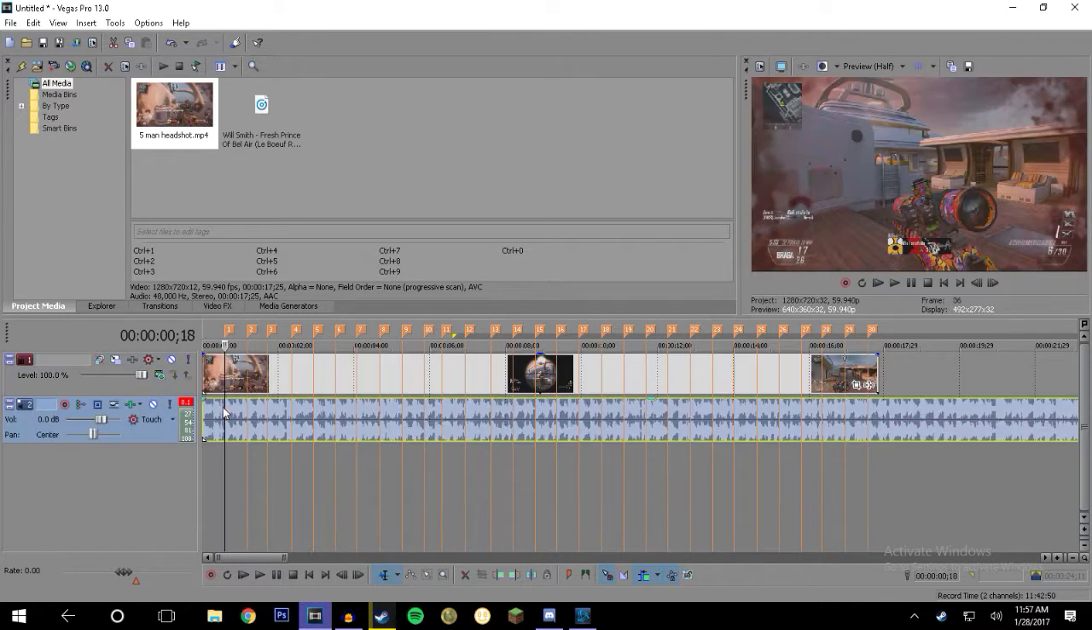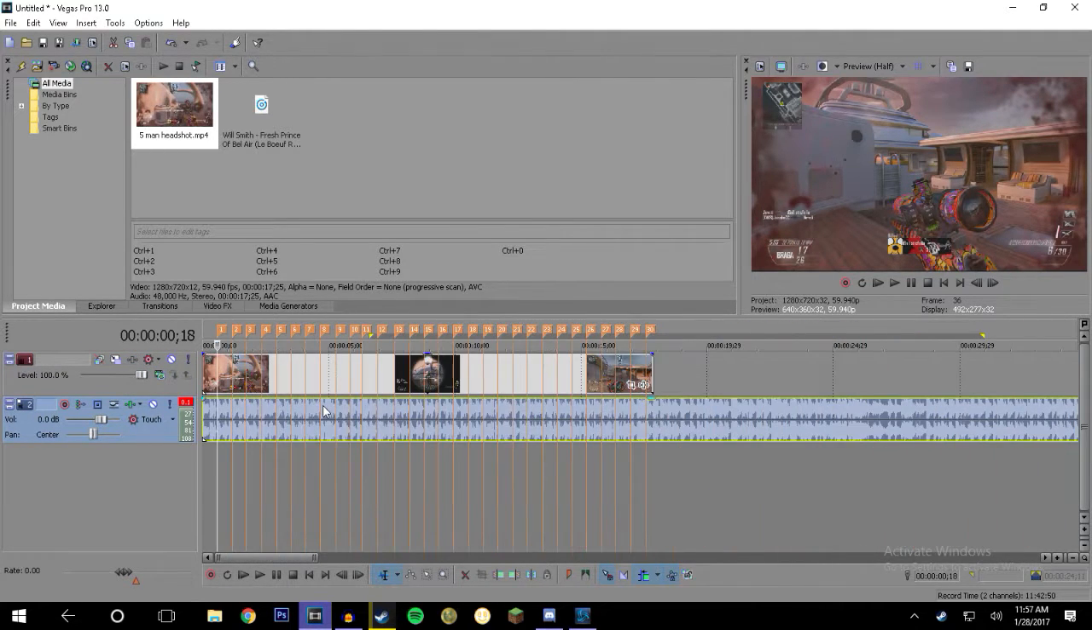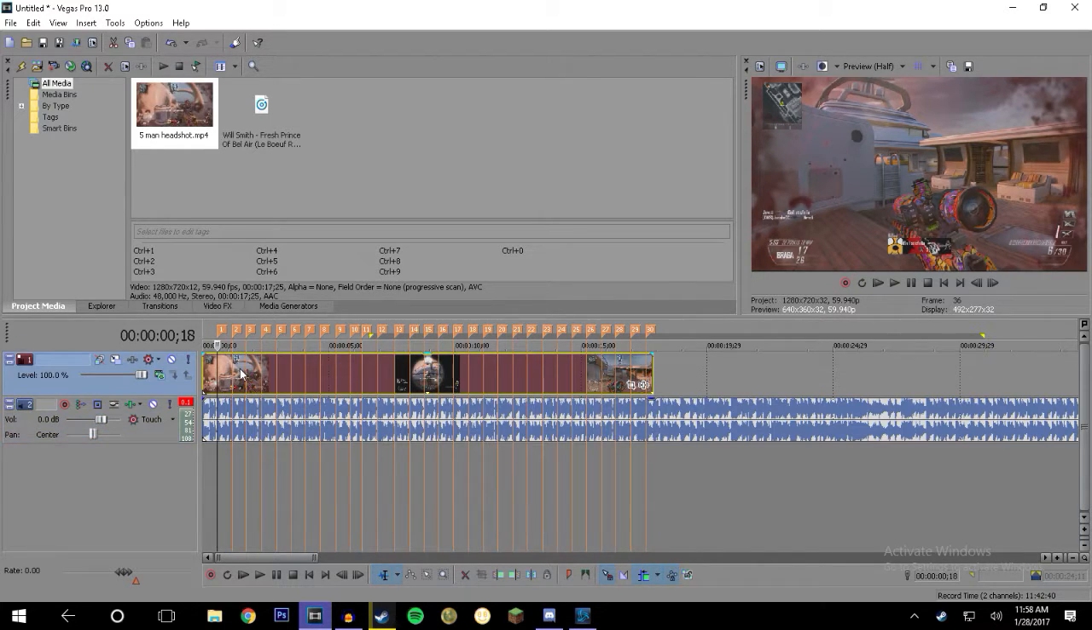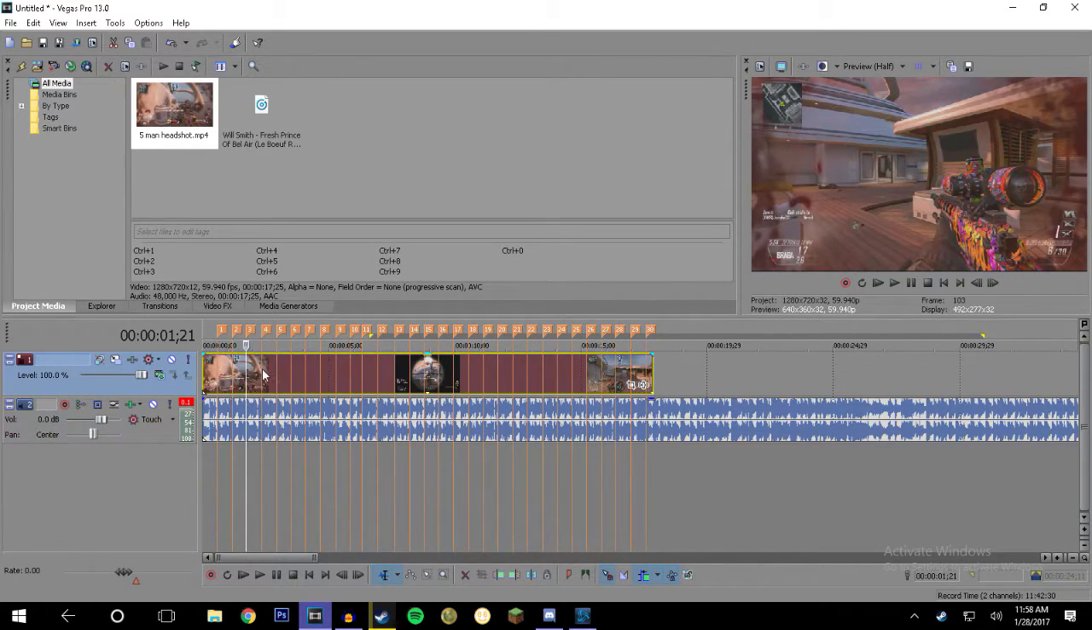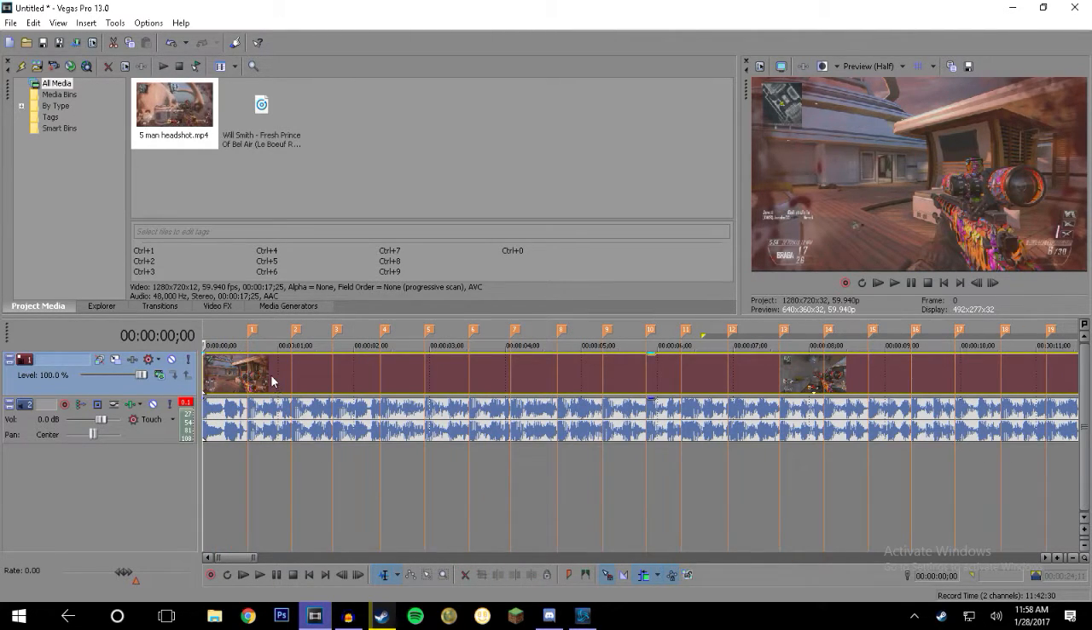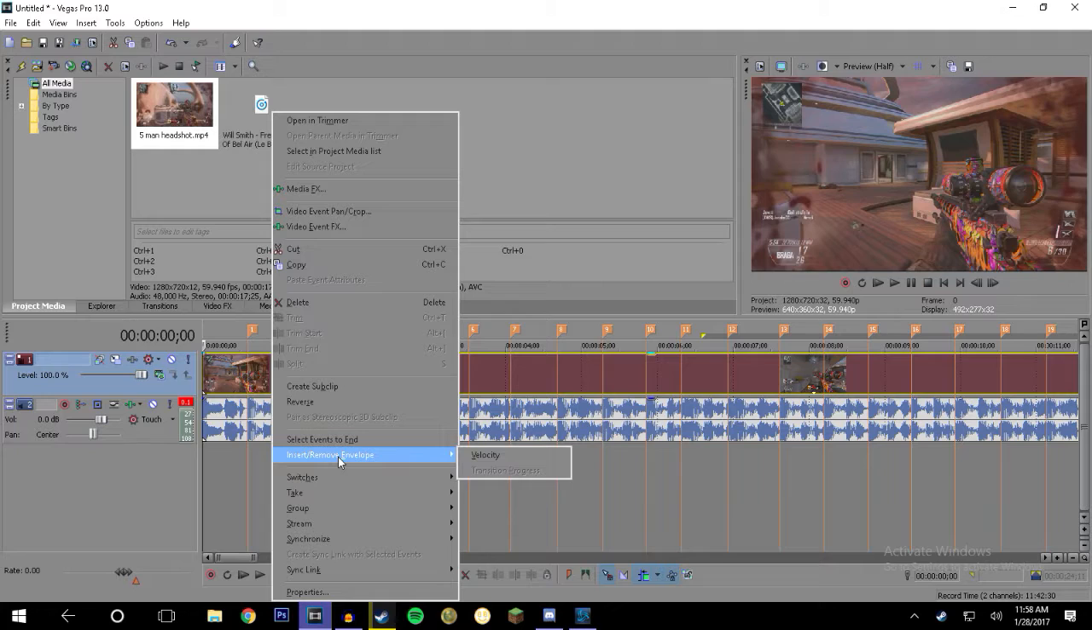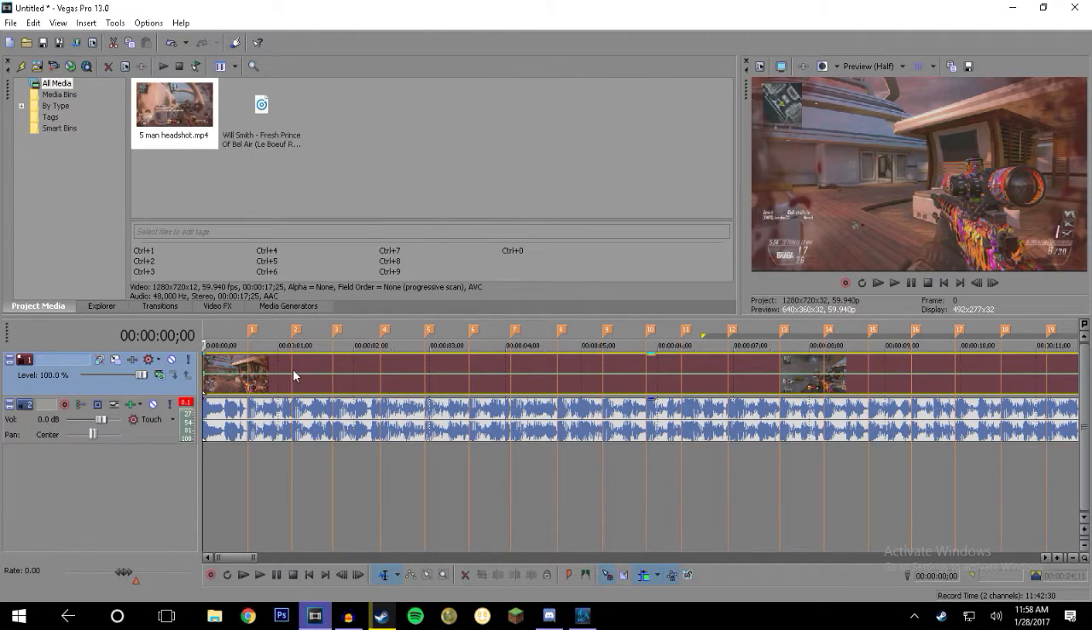I usually just find the beats, which a lot of people do, and marker them. But we're gonna find a spot where we want to start off. So let's start off right there. After you do that, you're gonna want to right click your clip, insert or move envelope, and click velocity, and you'll get this green bar on your clip.